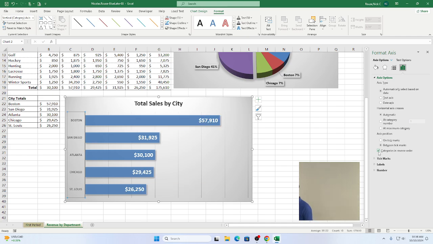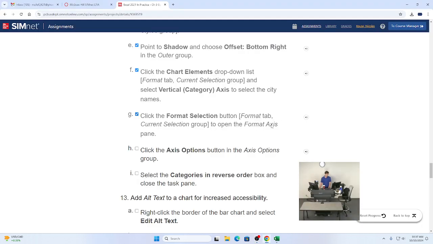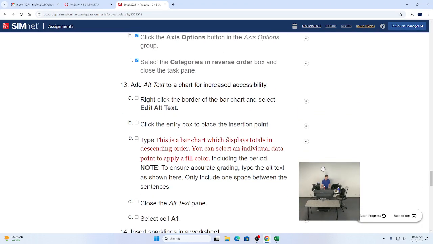Congratulations, that's what it's supposed to look like. So click on one of the cities. Okay, very good. Click this button here. And then click categories in reverse order. Bam. Money in the bank. All right, we're done with that. Save it. You're like, we're done with that? How do you know we're done with that? Look, we're done with that. That was it.